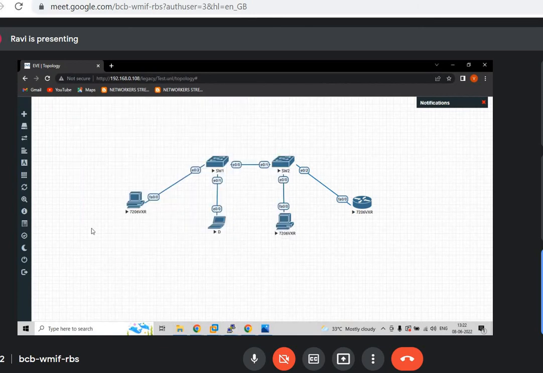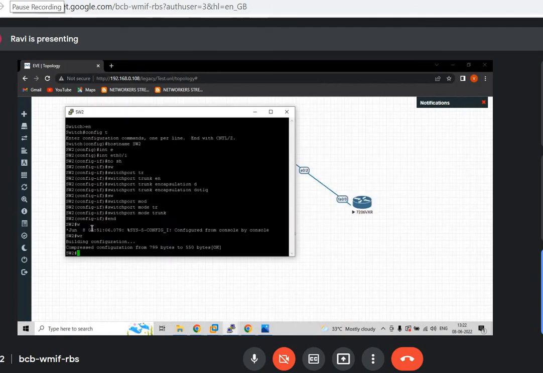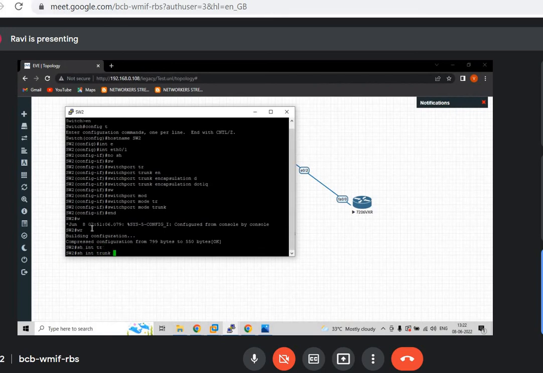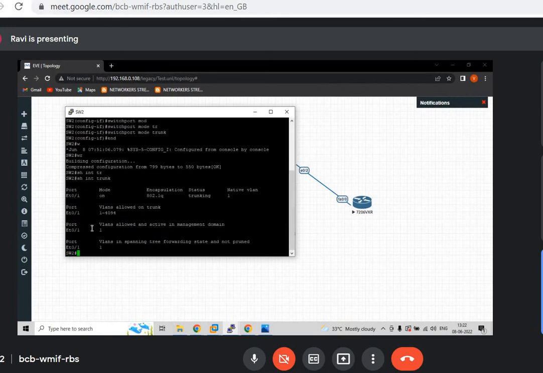Same thing, go to switch 2 and check show interfaces trunk. You will see the same. Here also no VLANs are created, so that's why only VLAN 1 is shown under VLANs allowed and VLANs in spanning tree in this command.